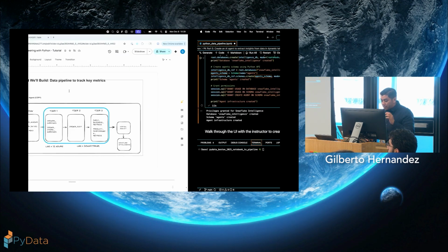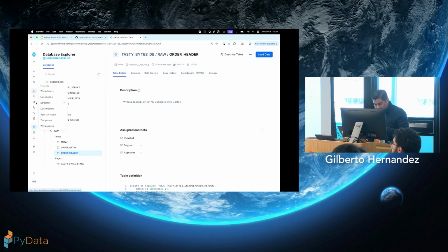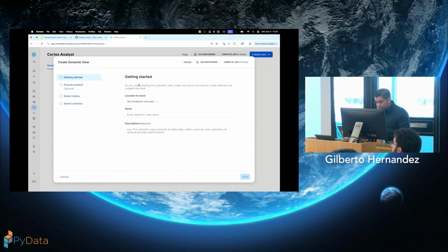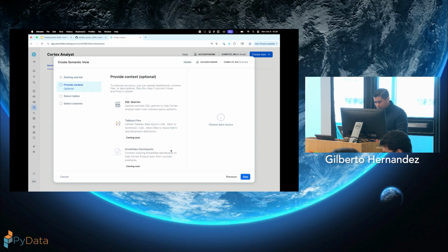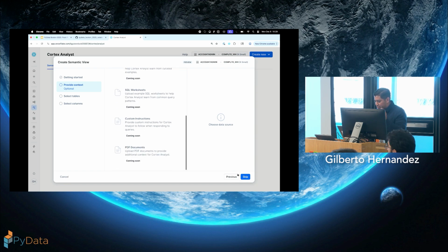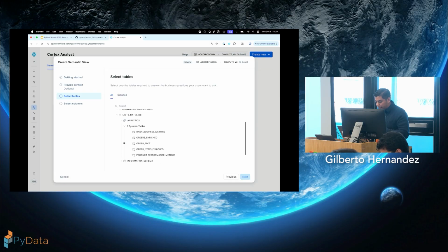From here, I'm actually going to move into the UI so you can see what this looks like. I know I'm moving quickly, but I just want to show folks the conversational aspect of this. I'm going to go to the AI/ML part, go to Cortex Analyst. I'm going to create a new semantic view. I want the semantic view to live right next to where my dynamic tables are. So I can just name it whatever. I can give it more context here, like, hey, you should use these instructions. I'm going to skip this, and I want to use all of the dynamic tables in my analytics schema.